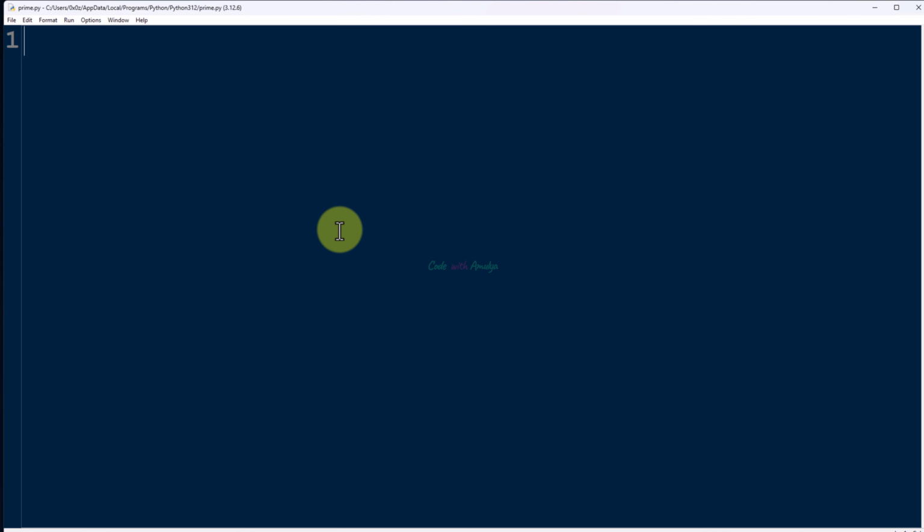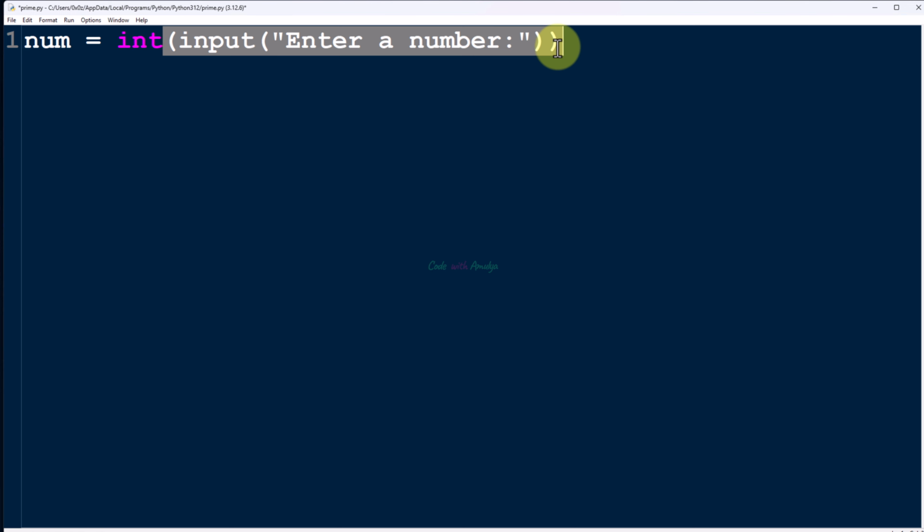First, let's take the input. So we are using the input function. Write the message, enter a number. And as I said, we want an integer number, so use the int function. Here num is the variable which stores the user entered input number. Next, we need to check whether the entered number is greater than 1, because a prime number is a natural number which is greater than 1, right?